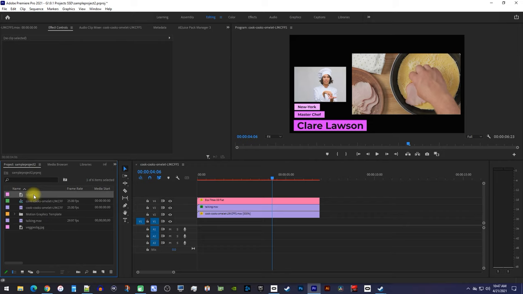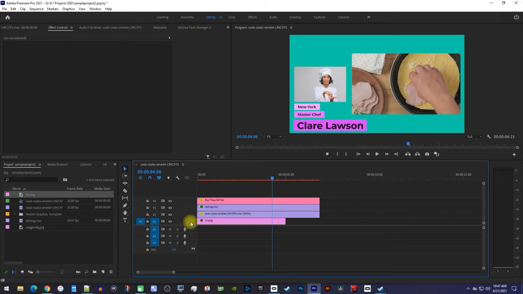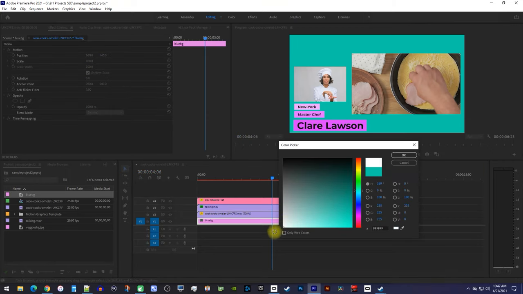From there, drag it onto your empty track below your other clips on the timeline, and extend its duration to match the length of your clips. Keep in mind that if you don't like the color, you can double-click the color matte clip on the timeline at any time to change it.